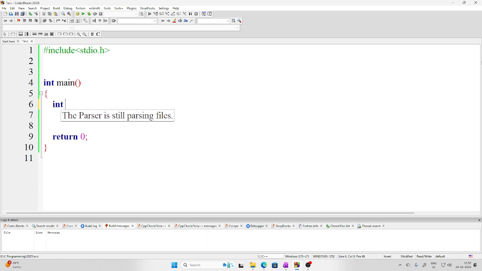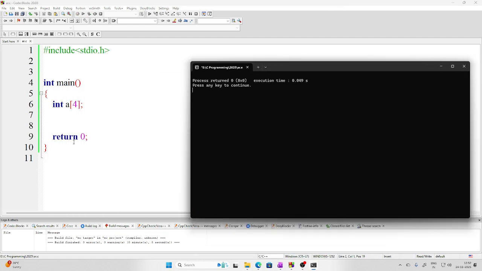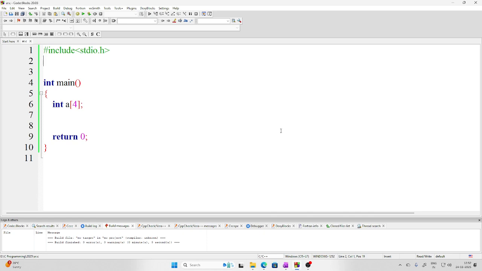So let's say I'm having an integer type array A. I'm declaring it right now. Let's say 4 elements are there. So this is a valid declaration. If I run it, it has successfully compiled and run, and the output is 0, which means the program has run successfully. Now, am I permitted to leave this square bracket empty? Let us see. If I do it, it will say array size missing in A. So we have to supply the size in this particular case.